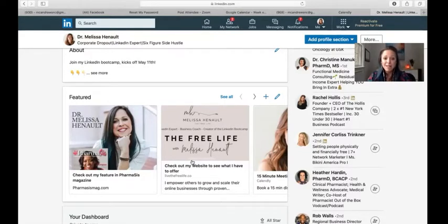So I actually have my website here. I want people to do their homework before they get on the calendar with me. I want them to hear my story. I want them to see what I have to offer. This was a magazine article that I was recently in.